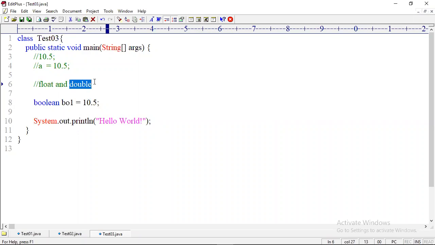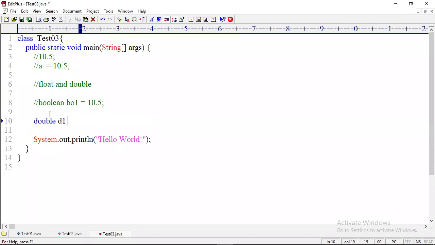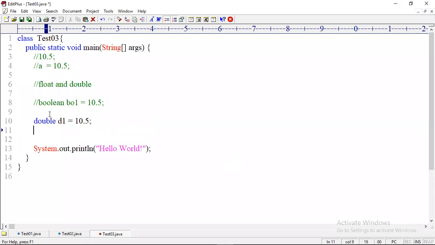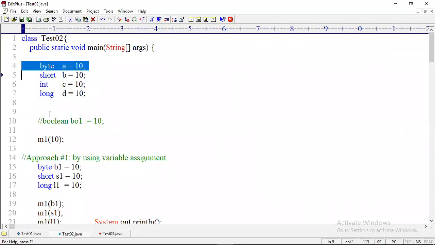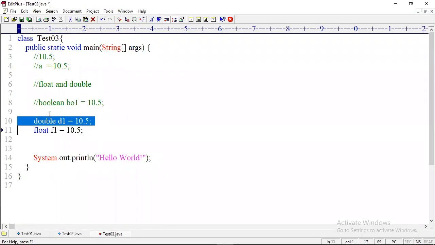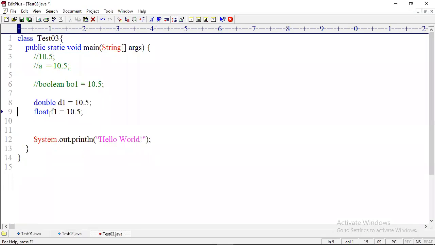To store a floating point number, we have two data types, float and double. Among them, what is the default data type? Double is the default data type. So I'm writing double d1 equal to 10.5. It compiles and executes successfully, and the hello world message is coming. Now, is it possible to assign 10.5 to a float variable, like how I assigned 10 to all four integer data types? Not possible.